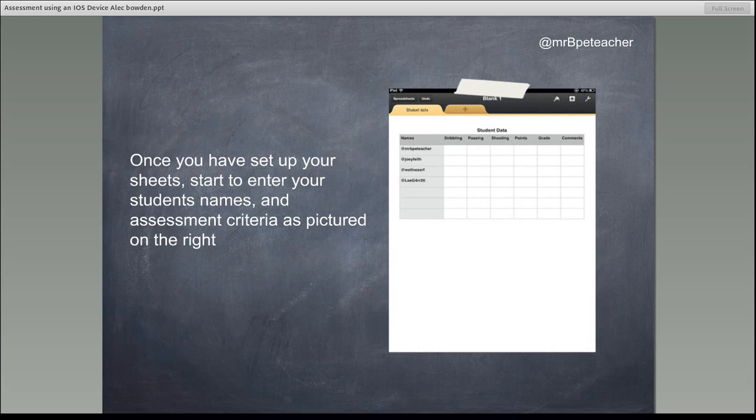Once you name the sheets, you need to start adding your students into it. I've just shown you a little example here. You see myself as Mr. B PE teacher listed there, Joey, who created this sort of idea as well, Wellness RF, and Lee Garrett, a few of the PE geeks originally. What I've done is just listed the students' names down there and started adding criteria. For this assessment tool, I picked 3 basic criteria. For this one, it was a basketball lesson, so I did dribbling, passing, and shooting. The reason for 3 criteria will become apparent in a second. Next columns: points, grade, and comments. Again, these all become apparent in a second.